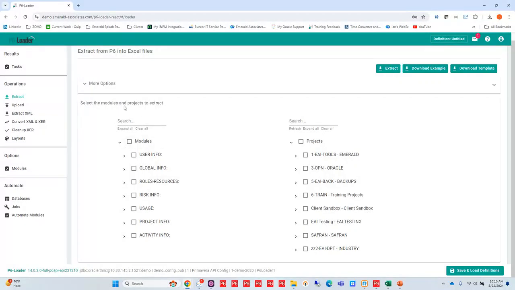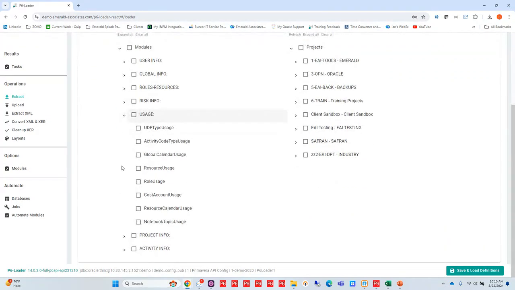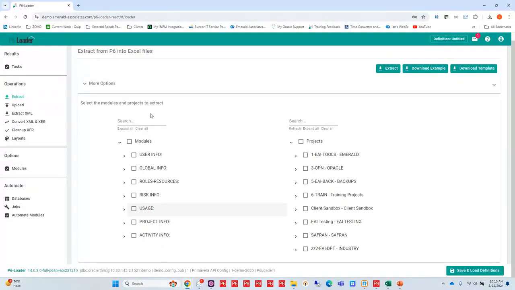And that is on this left-hand side. We can touch user information, global information, roles and resources, risk, project information, and activity information. In addition, we have some usage sheets that will allow you to analyze where your global data is being used, and whether it is being used at all. And then we have some other utilities that we can also handle.